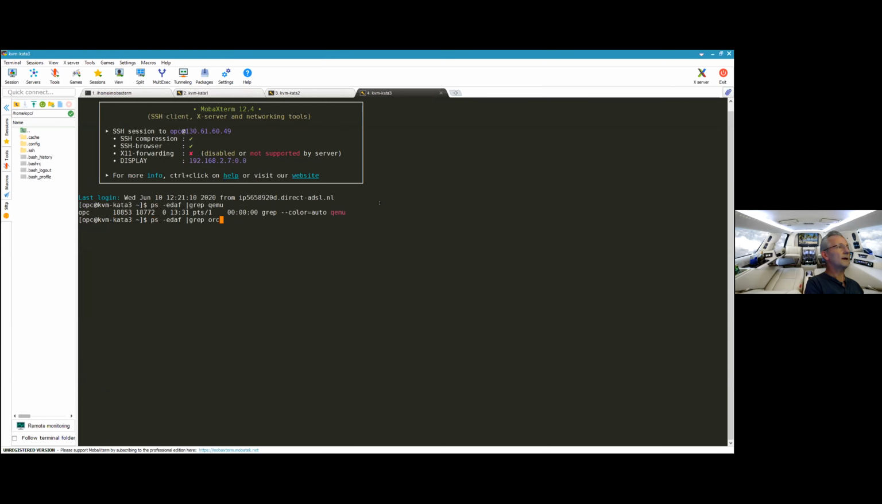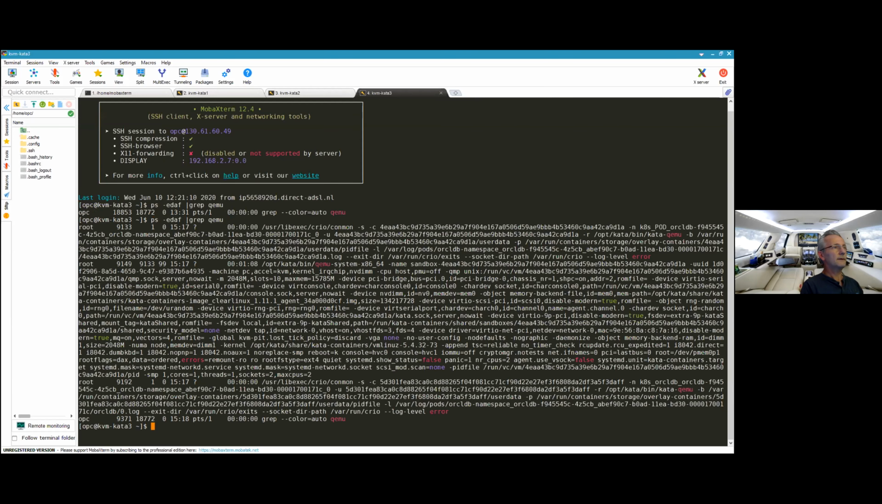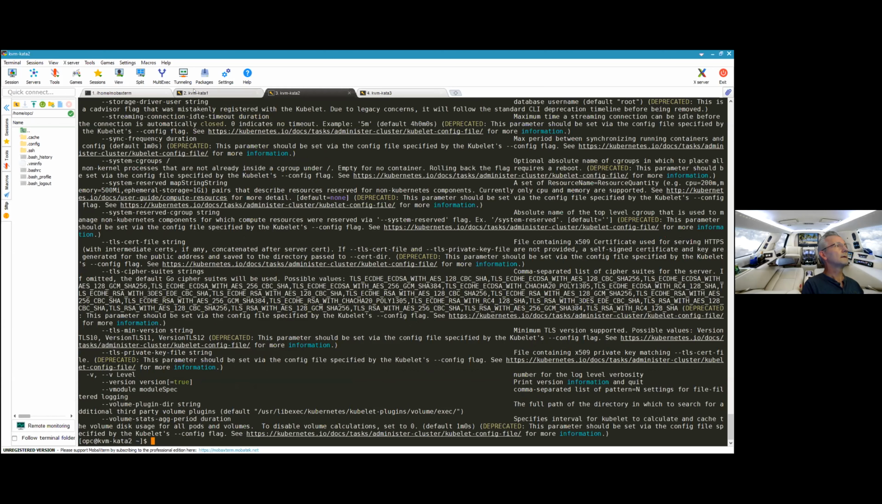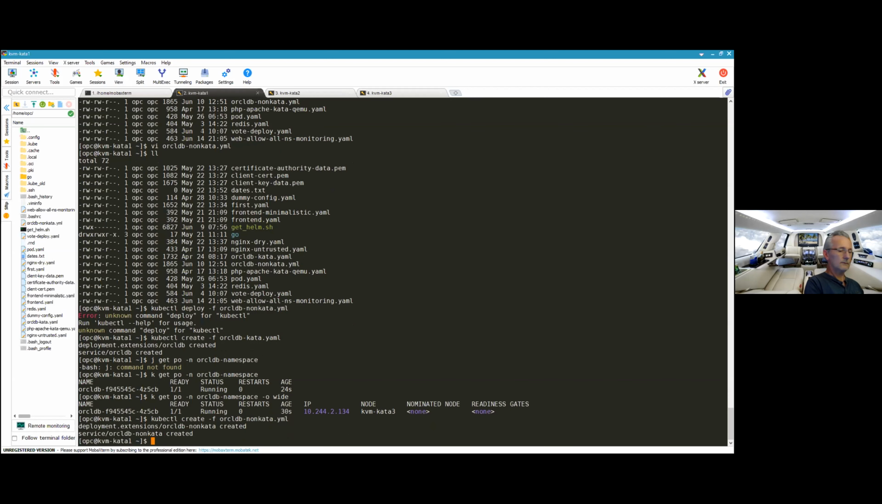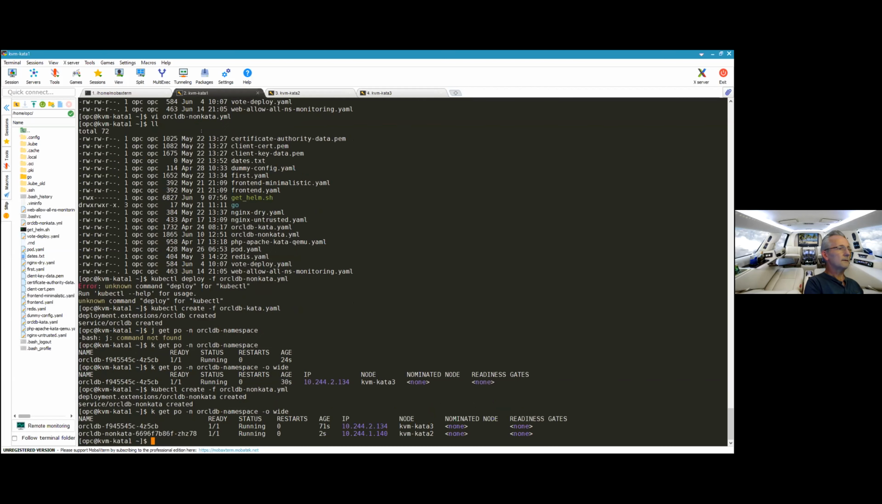So if I look for a Kata container, if I do a QEMU, then you can see in here the Oracle database is running with the QEMU virtualization. So if I do the non-Kata thing, I'll do it again with the non-Kata. So in here, there's no QEMU Kata runtime class applied. So if I do again, it's running on KVM Kata 2.